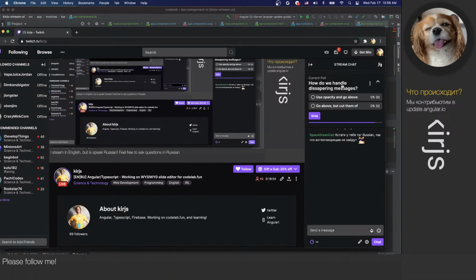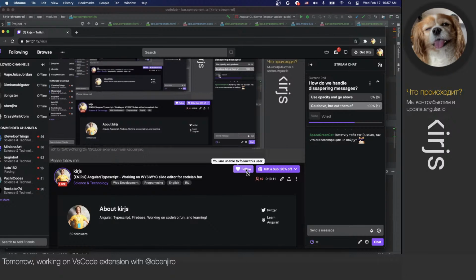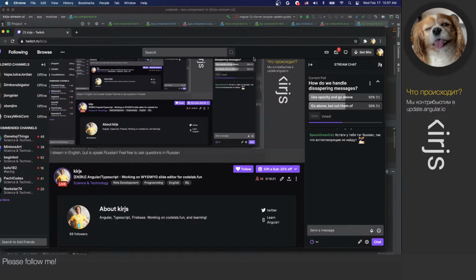I kinda like both. Okay, I'll vote to cut them off. Alright, so it looks like I'm the only one voting. Then it will go. Oh, never mind. We need a tiebreaker. We need one more vote. Is it coming? Ten more seconds. Use opacity and go above.